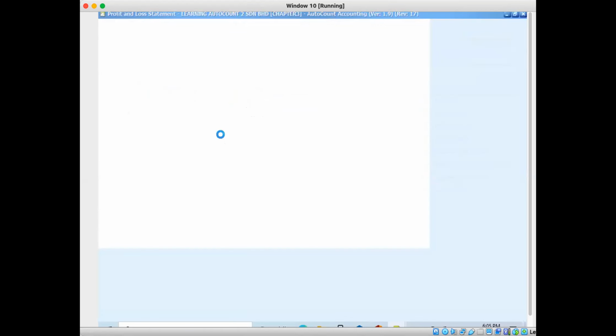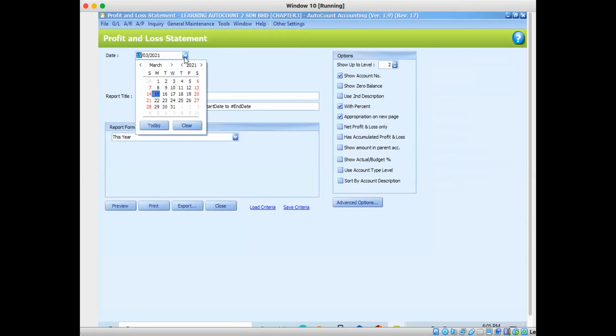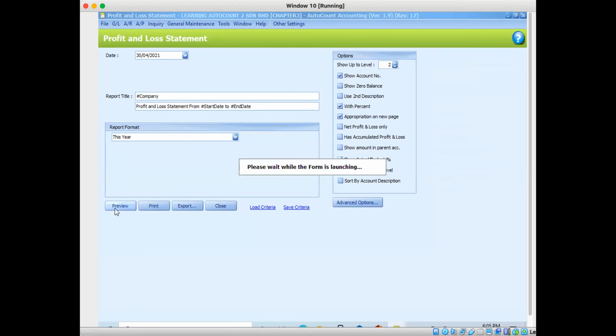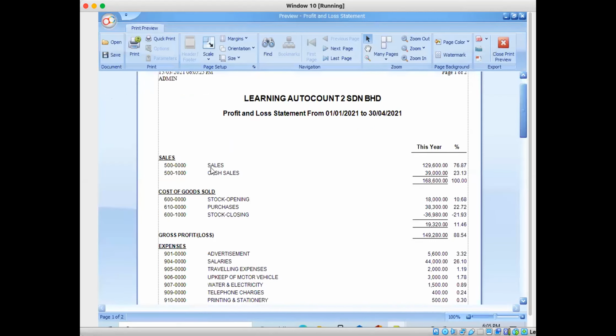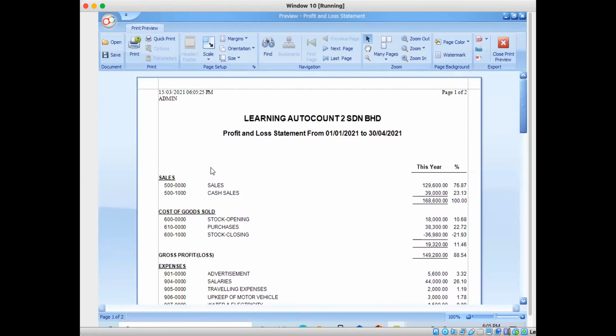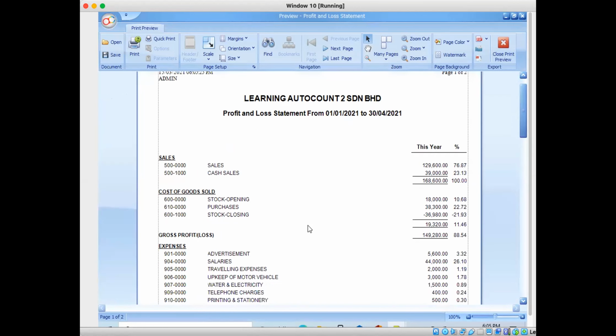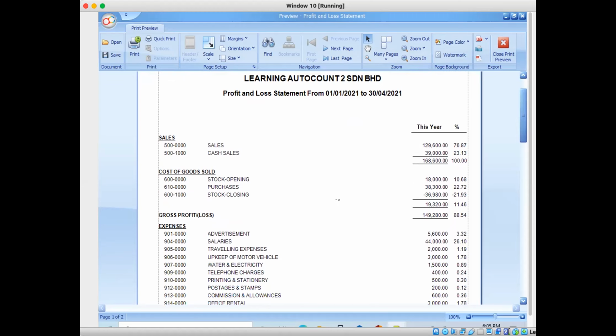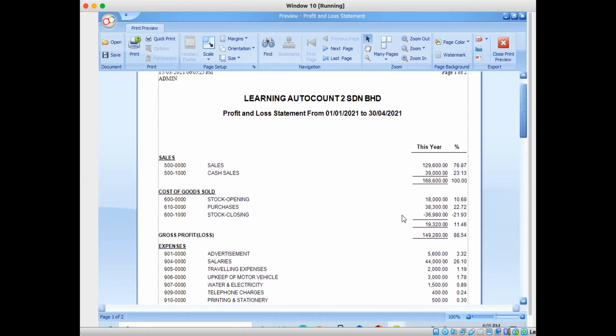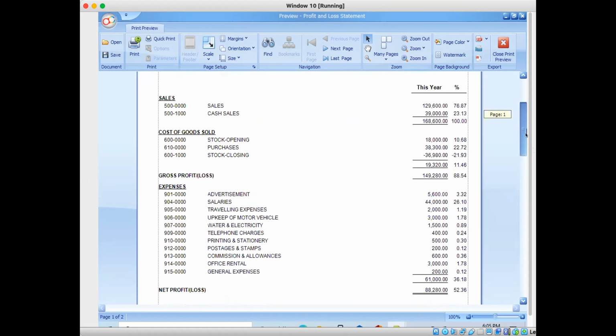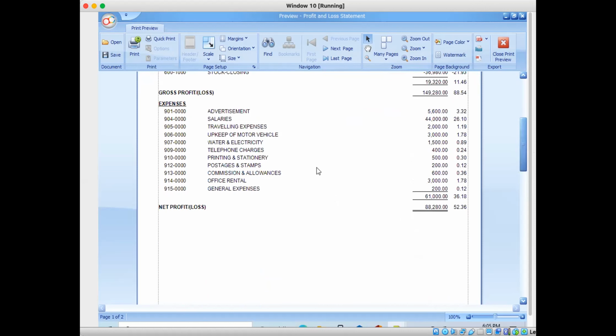Okay, profit and loss account. Date, filter it to become 30th April and we preview it. So this is the profit and loss statement from 1st of January until April. So you will see how much sales you generate for these 4 months based on your record. So total is 168,000. Then minus your cost of goods sold and any other expenses.